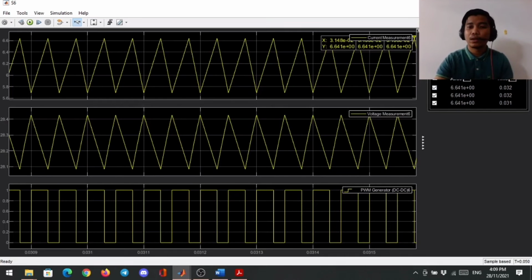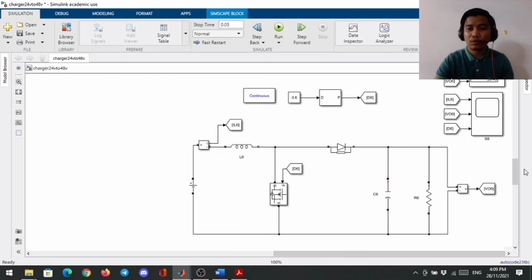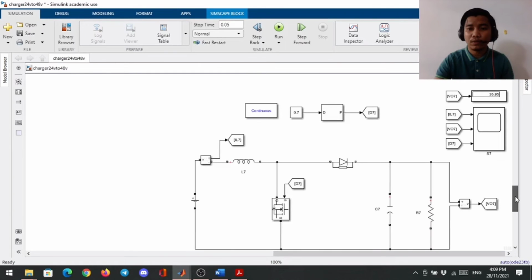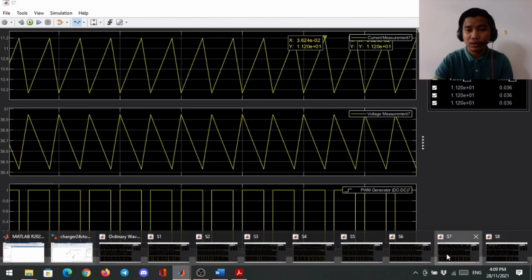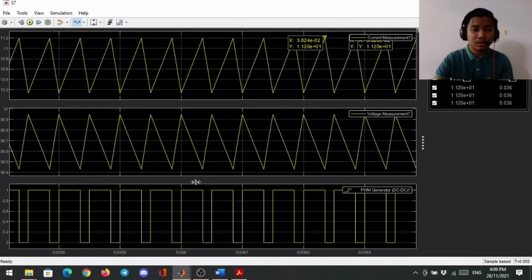For the duty cycle of 0.7 over here, the output voltage is 36.95 volt with this output waveform. The pulse width modulation signal that has been fed to the MOSFET switch is much wider than before, so it is turned on much longer than before.